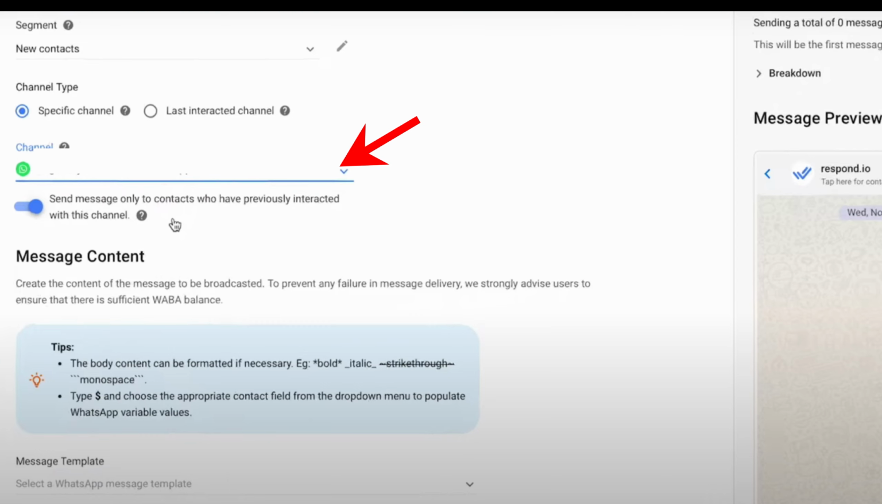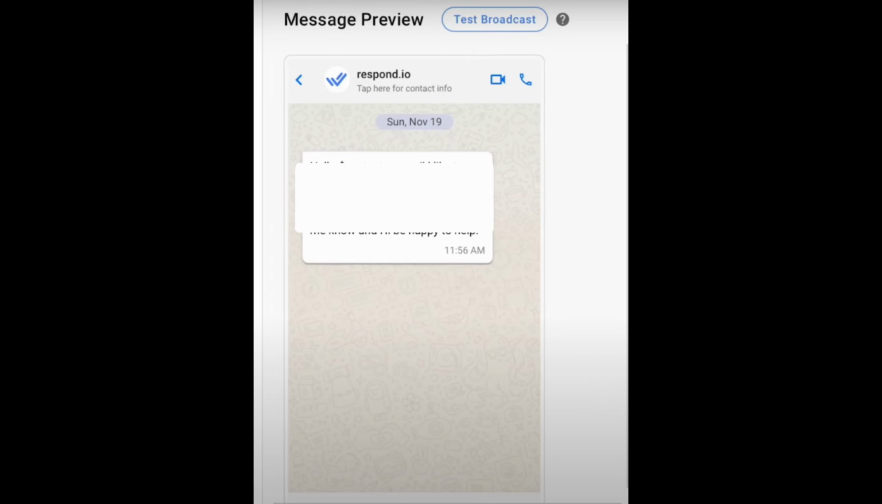Okay, this is what it looks like. Toggle on the option to send messages only to contacts who have previously interacted with this channel. And then after that, you just have to simply add a message template and so on. And basically, you will see a message preview before you send this to your contacts. This is what it looks like.